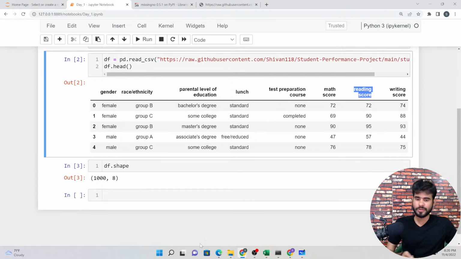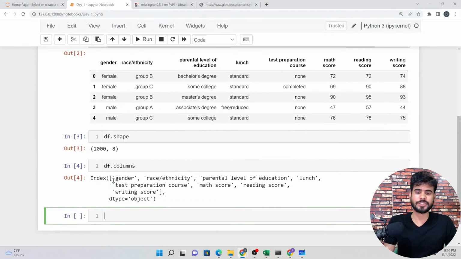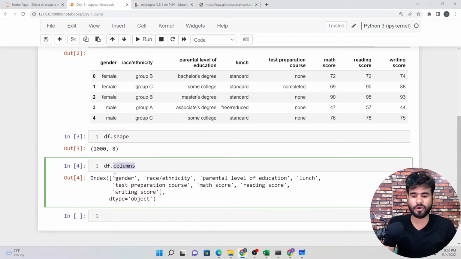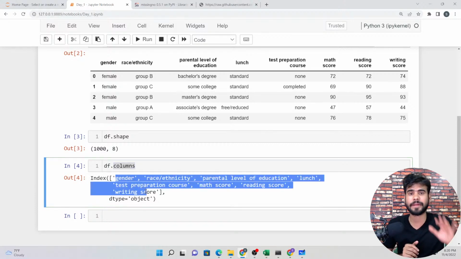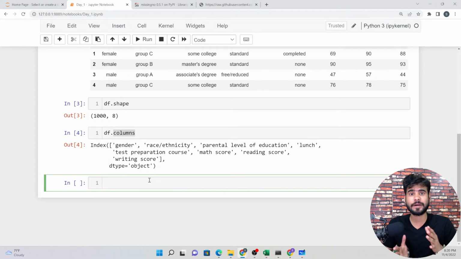Now what we can do is check for missing data. But before this, let me print the columns. So df dot columns. Whenever we write df dot columns, you will get all the column names. Here we have 8 columns, but what if you have thousands of columns? Then you can just write df dot columns and you will get all the column names. Next, let's try to print the null values. For this, we can call the isnull function. df dot isnull, let me run this one first.